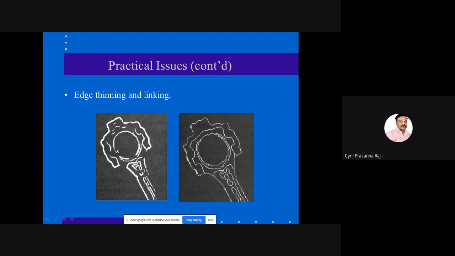Now, once you are able to identify the edges, you are supposed to thin down all the edges, and then you have to link all the missing edges now. You have to see how to link all the missing edges. When you link all the missing edges, only then will you be able to get the object identified. So this is another very important thing: how to link or how to thin the edges.